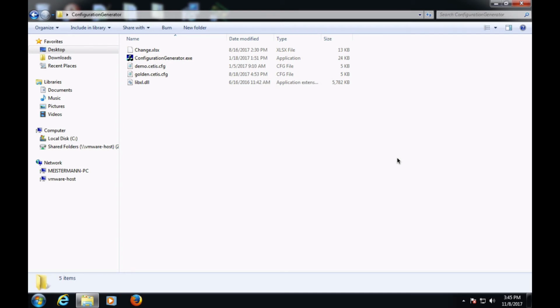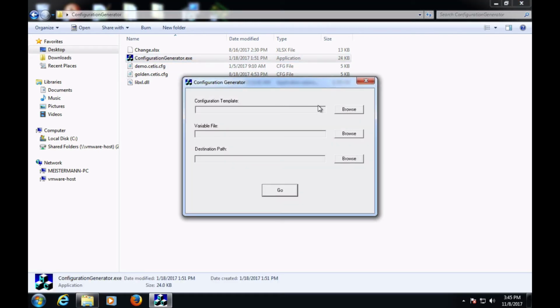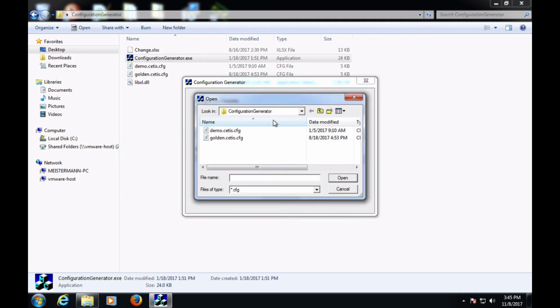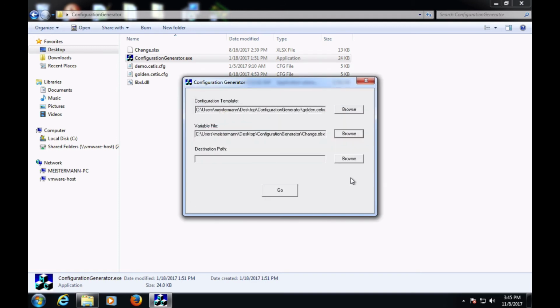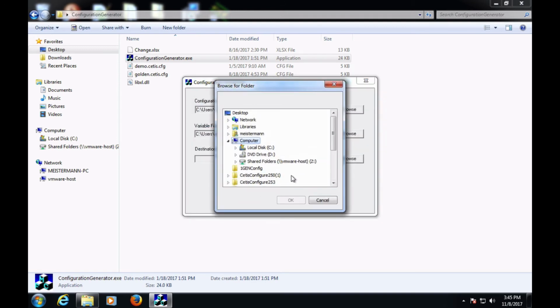Once you have created the base configuration file and the variable file, place both the base configuration file and the variable file in the same folder as Configuration Generator, and double-click the executable. Now simply fill in each dialog. Configuration template is the base configuration file, variable file is the spreadsheet file, destination path is a folder that you would like to store all of the new configuration files in.